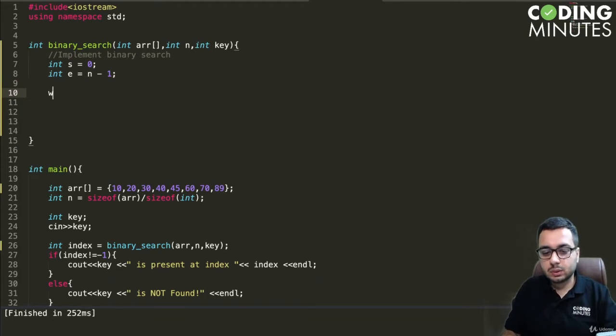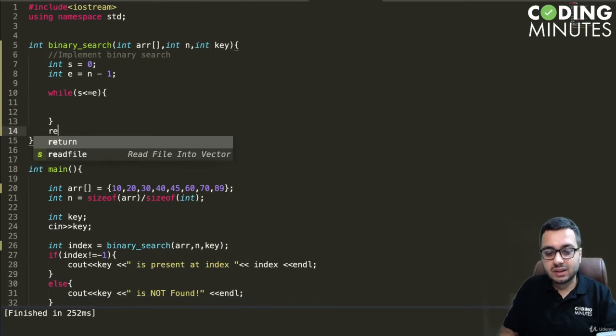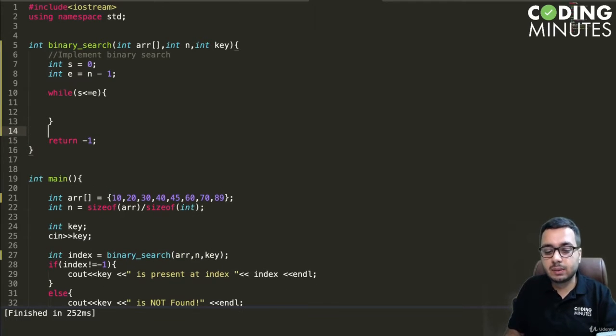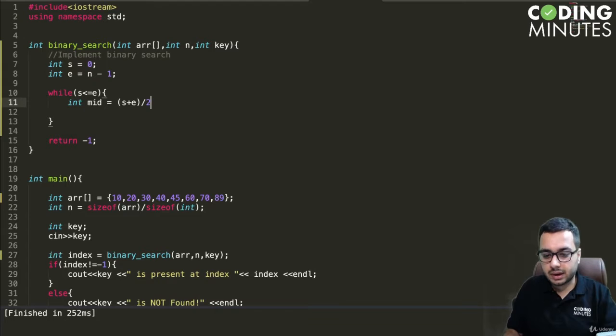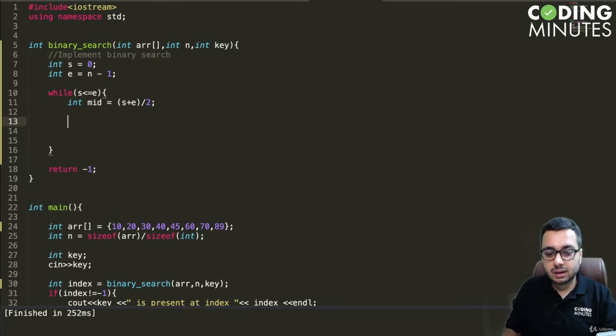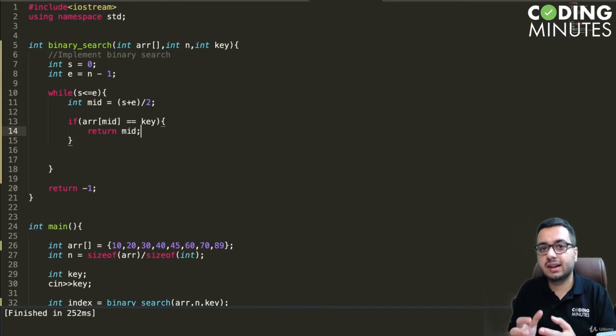Then we said we will do some work while start is less than or equal to end, and if start exceeds the value of end, this will break the loop. We will come out of the loop and we can return -1, which means the element is not present. First we will compute the midpoint, that is (start plus end) by 2, and then we can do a comparison. If array of mid equals key, that means it is equal to the element that we are looking for, then our answer is nothing but the index mid.